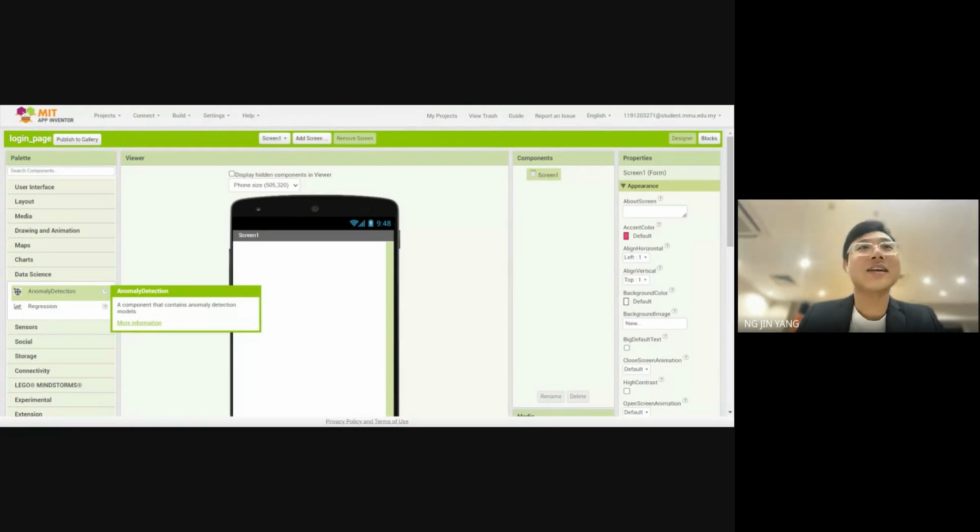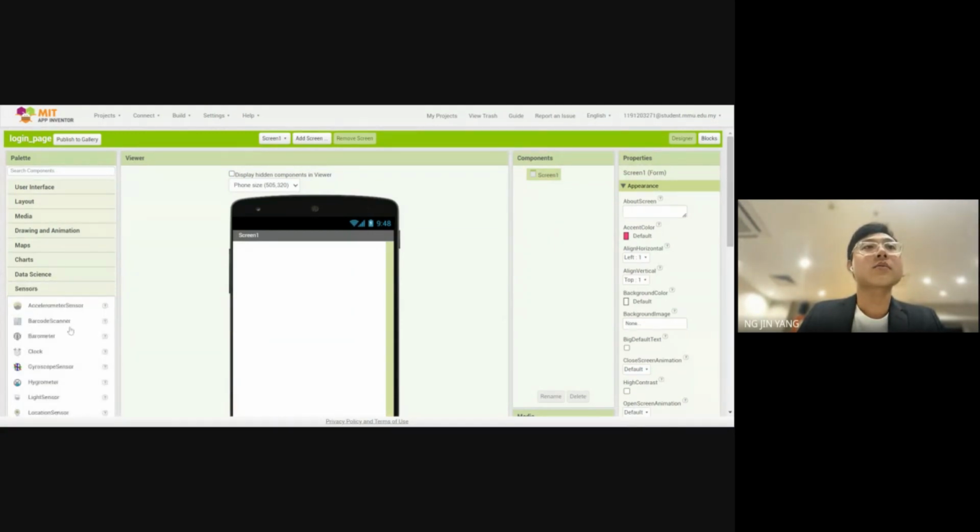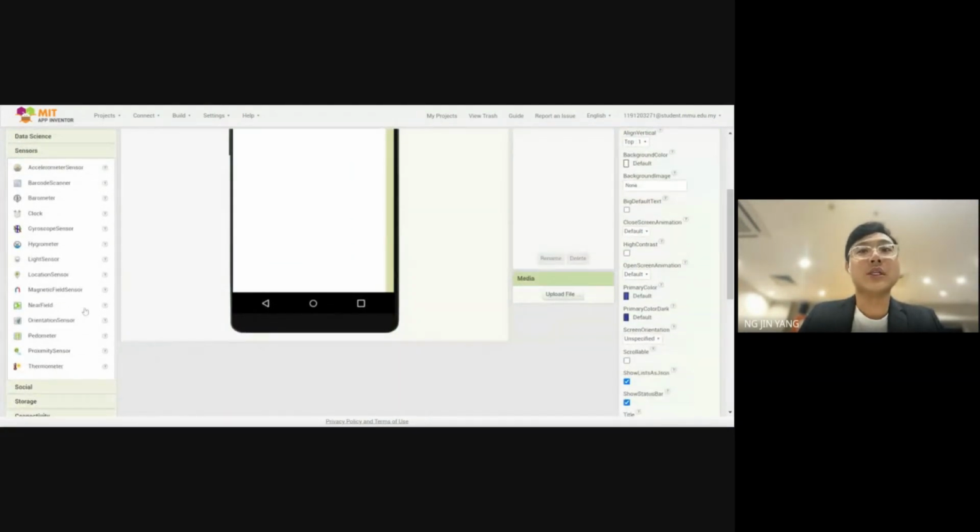Okay, so regression is more to data science things. If you want to find out more, you can click on this question mark button. That will lead you to some more explanations if you need. But today we won't be going too in depth because we don't have too much time. So I will just go through a very brief introduction to you guys into MIT App Inventor.